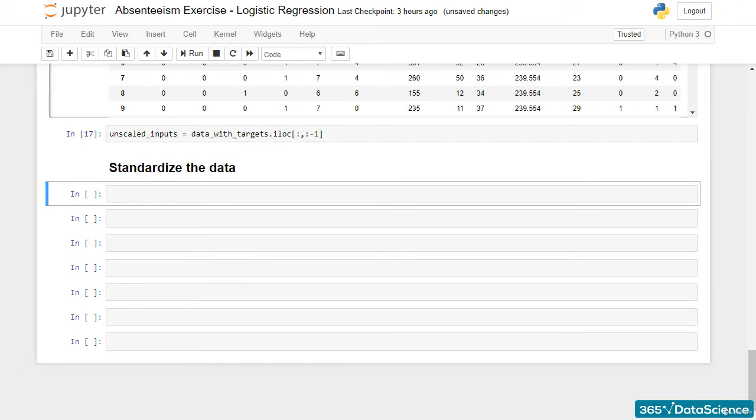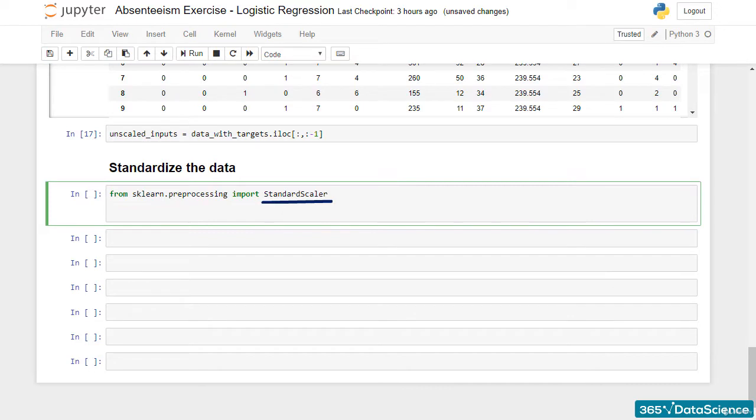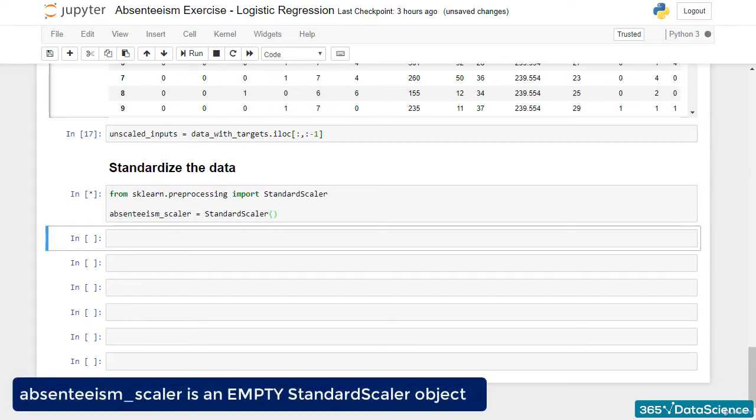Let's import the relevant module. From sklearn.preprocessing, import StandardScaler. By the way, please be careful with capital letters. First, we must declare a StandardScaler object. So, let absenteeism_scaler be equal to StandardScaler(). Note that we have created an empty StandardScaler object. There is no information in it.